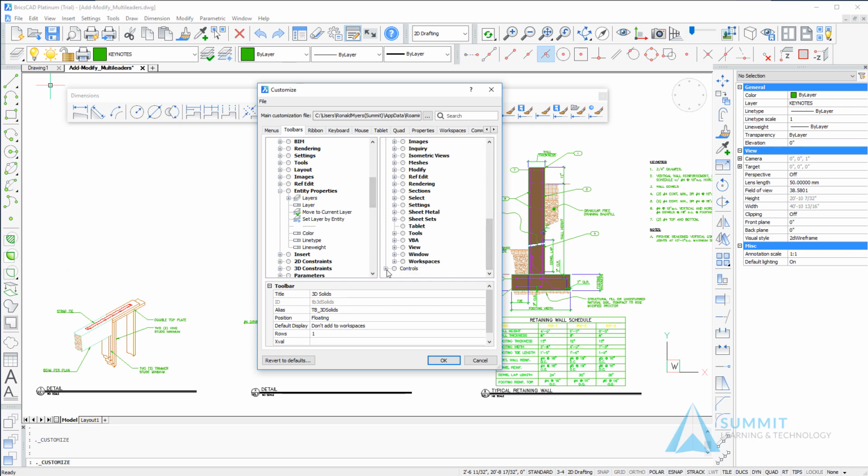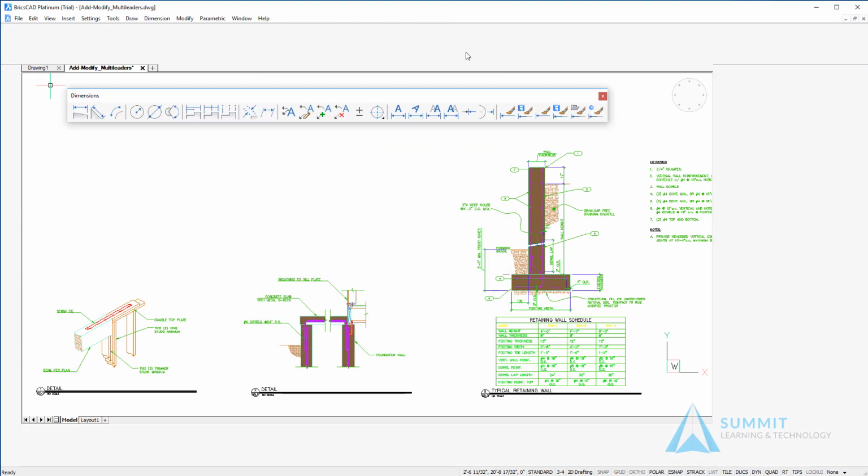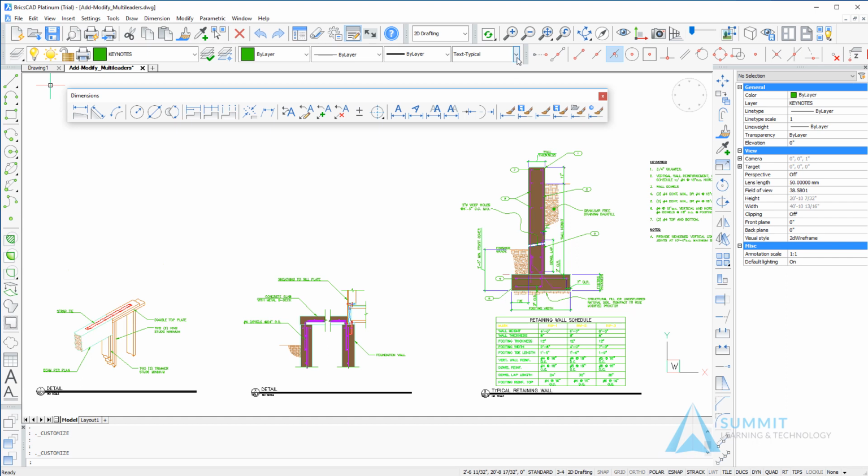Now, if we scroll down on the right side of the toolbar, we can select the mLeader style control and drag that up to the Entity Properties toolbar. Next, I'm going to click OK. And now we can see the mLeader style control has been added to the Entity Properties toolbar.